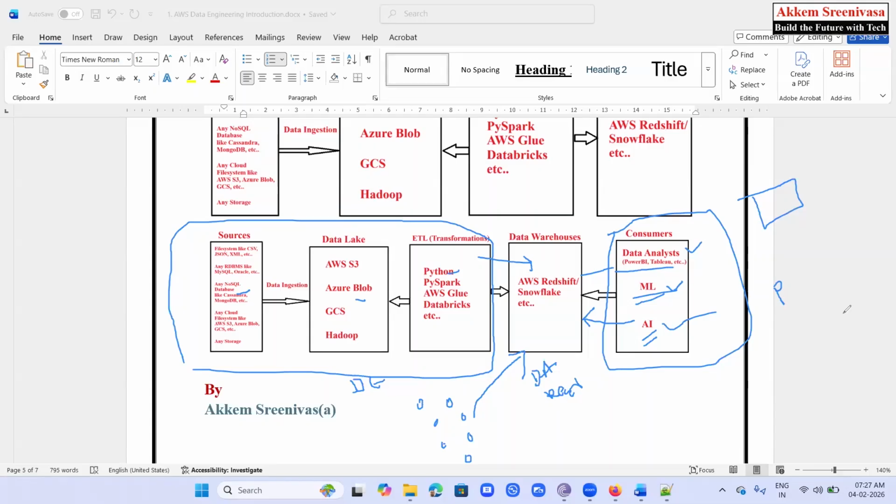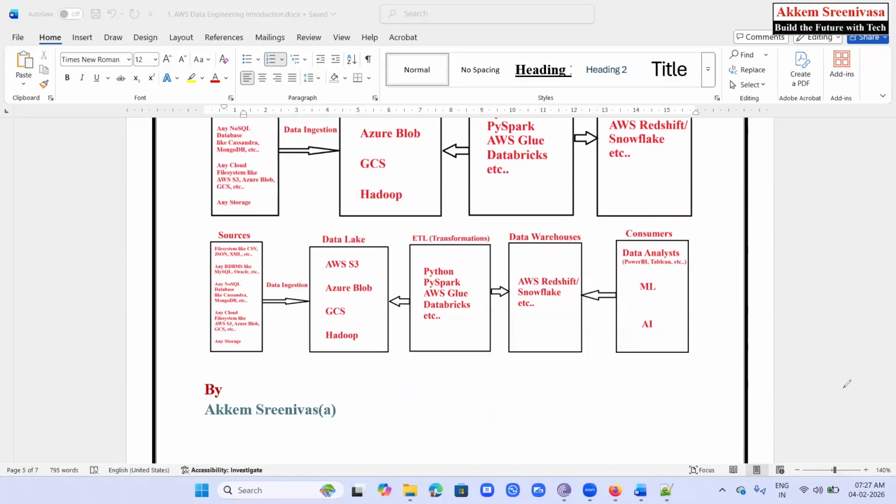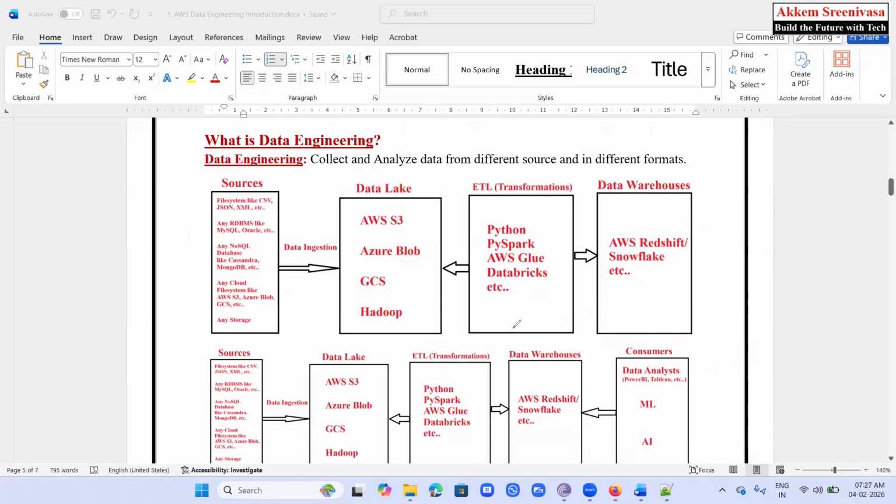Any questions in data engineering? Is it clear what is data engineering?